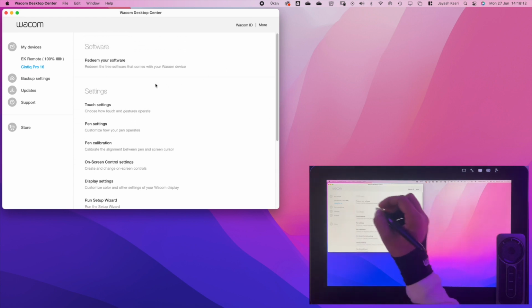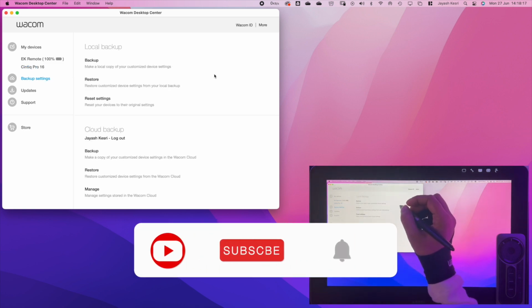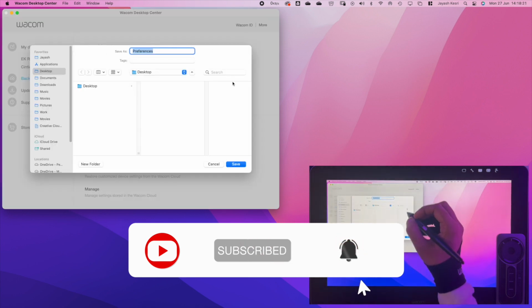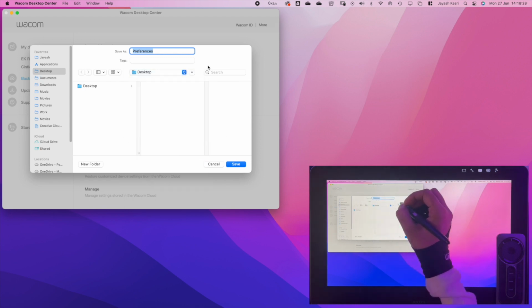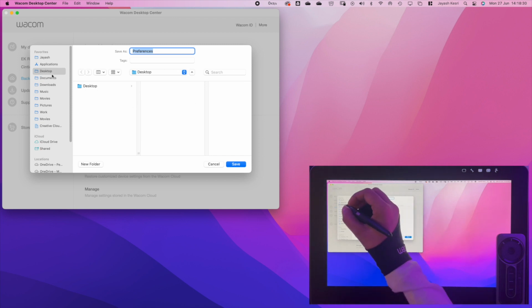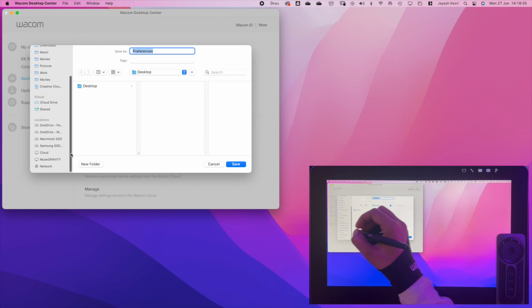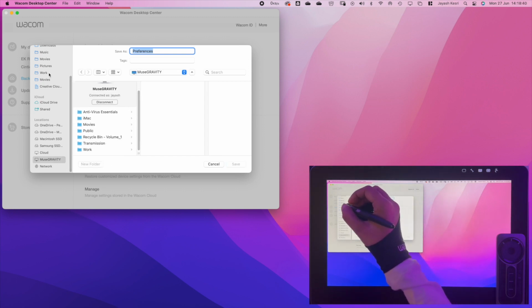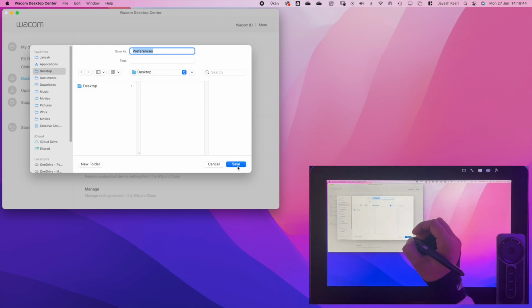Returning to the right hand side, below my devices list, we have a backup setting if you want to back up your Wacom driver. So now if I click backup on the local backup, it will ask you where you want the backup to be saved. You can save it to your hard drive or on a local online server. For those who are educators, you probably have a local server online that all your instructors can access.